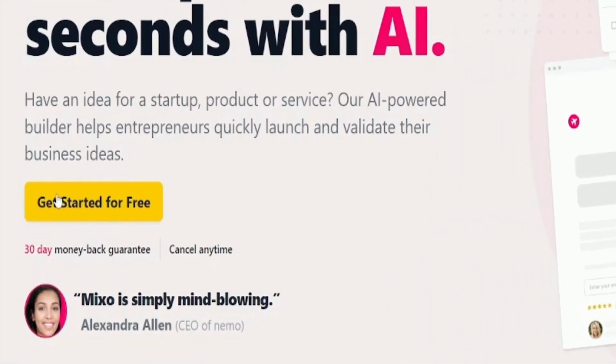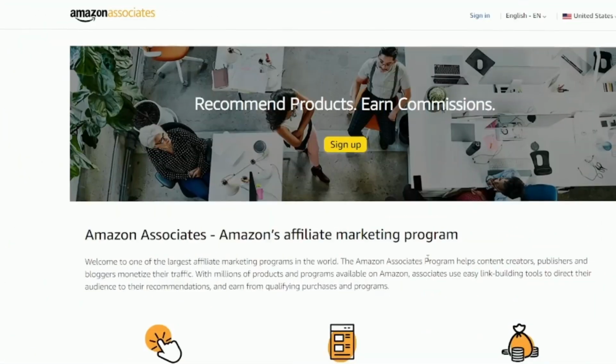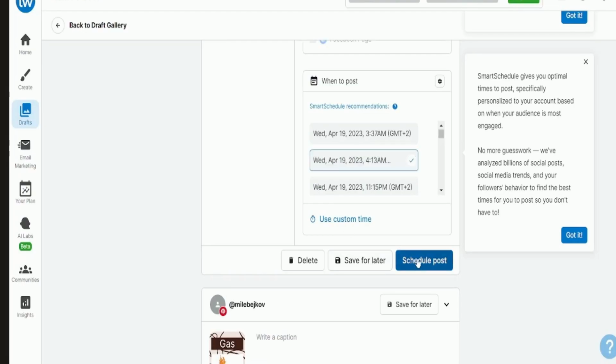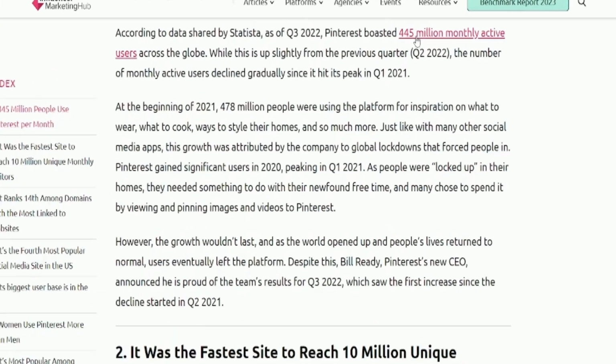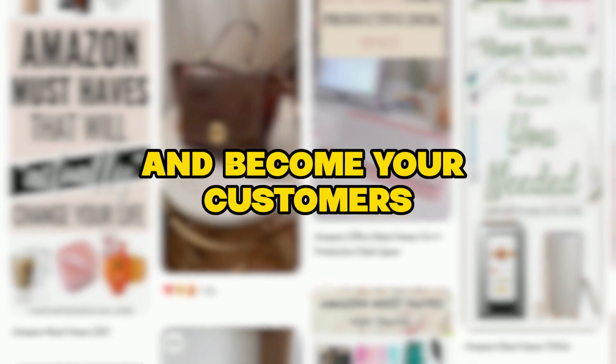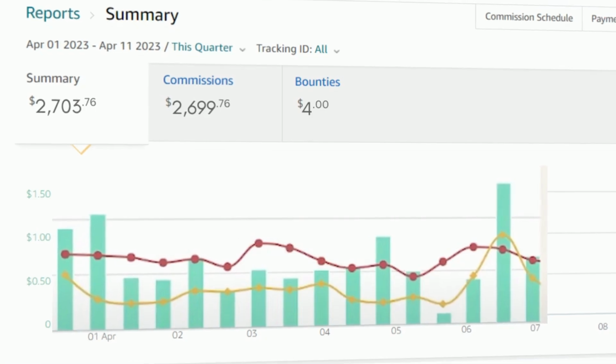Just go and start for free, and you have a website. Sign up for an Amazon affiliate, put your affiliate link here, set a custom time, and schedule all your drafts with this automated tool. With 445 million monthly active users, some of them could click on your affiliate link and become your customers. With this strategy, you will earn money and your dashboard will look like this.